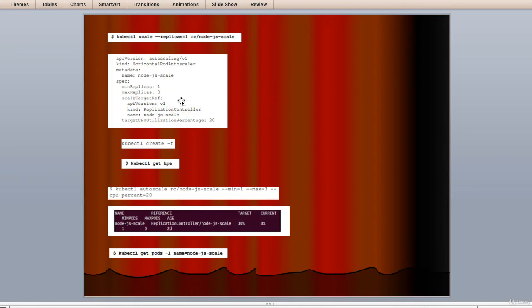So this is a node-js-scale.hpa YML program, and we need to go ahead and create this with the kubectl1 create -f command as well. Now we can list the HPAs and get a description as well, and the command would be as mentioned here. We can also create auto scaling in the command line with the kubectl1 autoscale command. The preceding YML looks something like this.